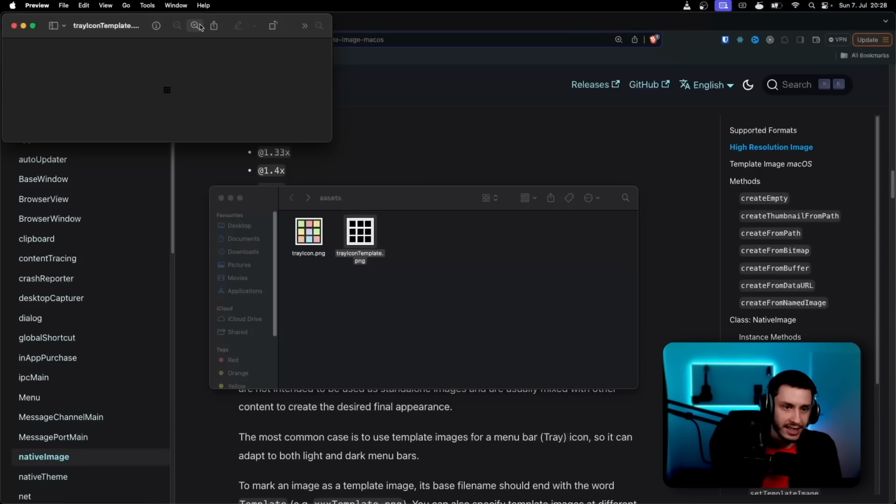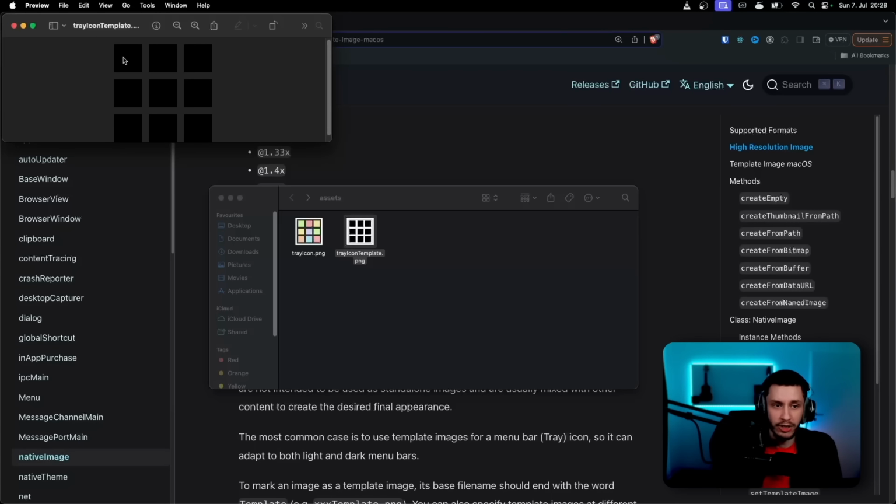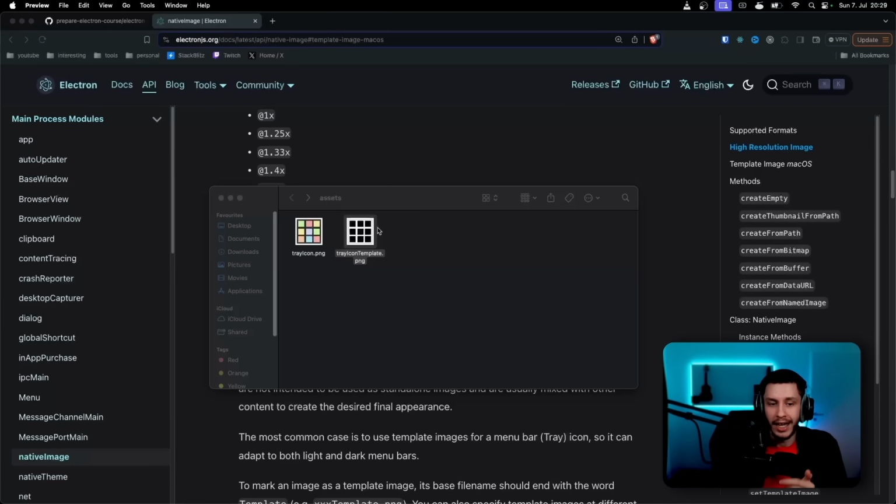If you just take a look at this, then you can see the background of these pixels is transparent and all pixels are completely pure black. So 0 R, 0 G, and 0 B. And yeah, that's basically how you define a tray icon that's a template icon.